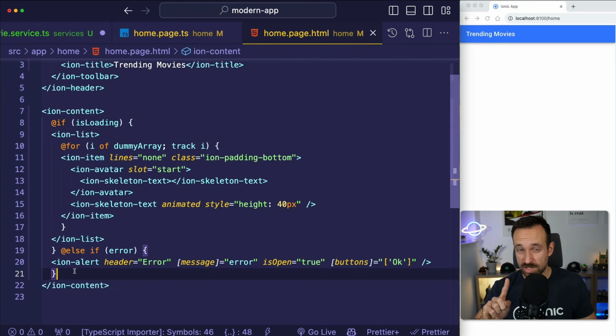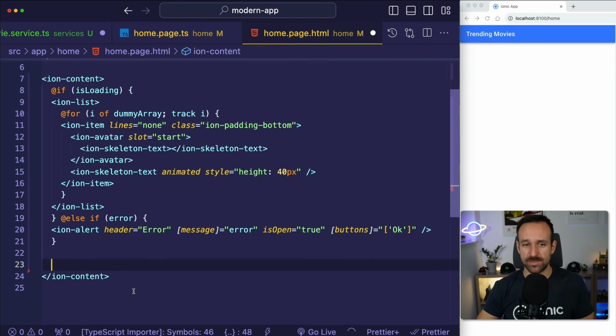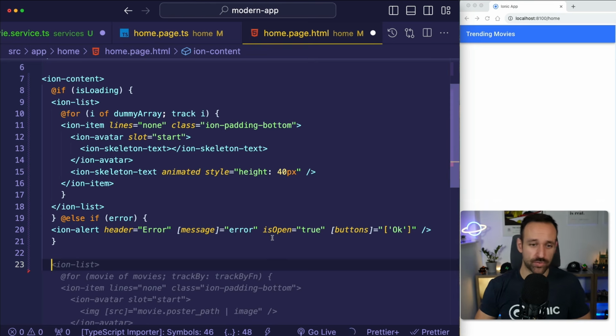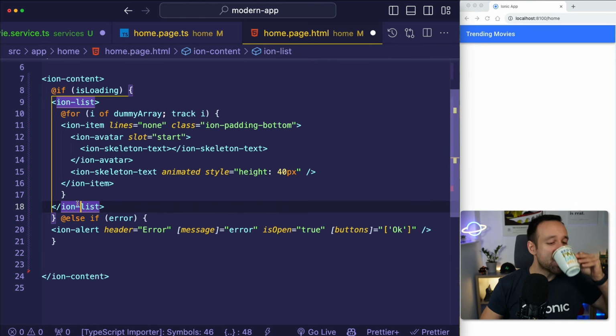One note, in the end, we're going to talk about a defer block, which is even cooler than what we do right now. But this is just a first glimpse of what we can do with the new Angular control flow. Some people might like it, some people might not. You can decide for yourself.